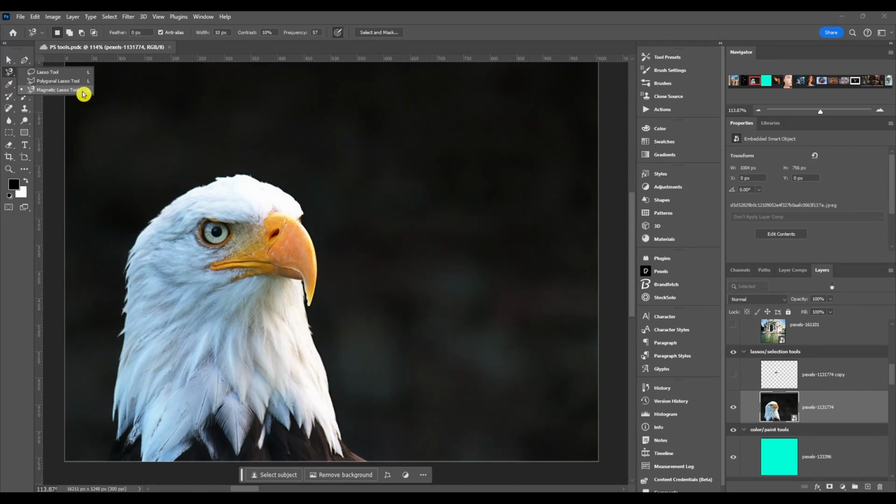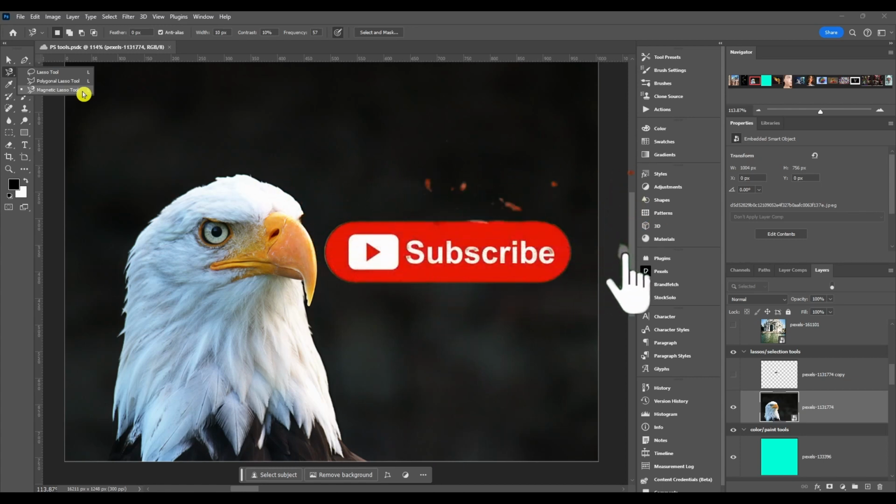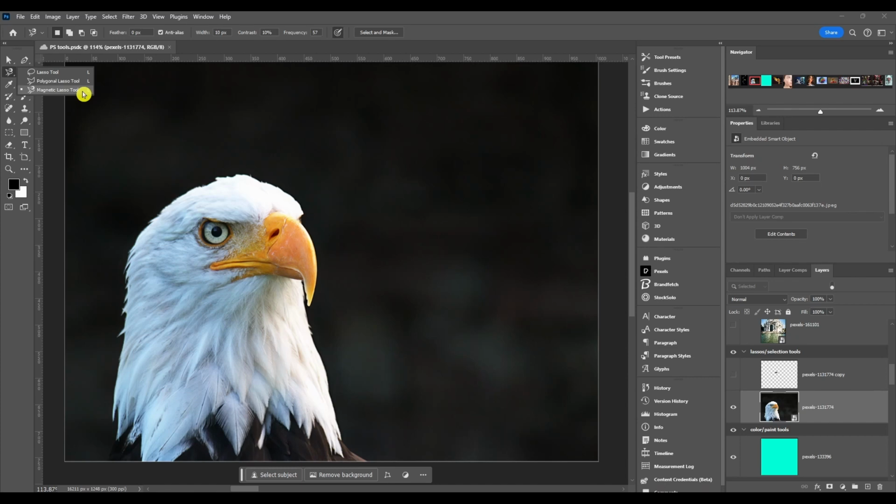The Magnetic Lasso Tool just makes selections that snap to the edges of an element you trace. The edges, kind of like the content-aware tracing tool, it just detects differences in pixels to detect what an edge is. You can see here the white pixels compared to the darker pixels of the background. That's a detected edge. So if I were to just click and drag, Photoshop is going to try to detect the edges as best it can.